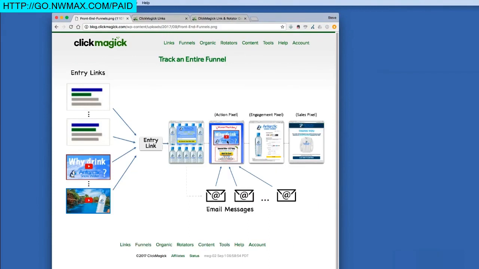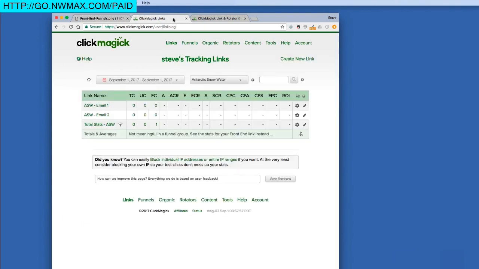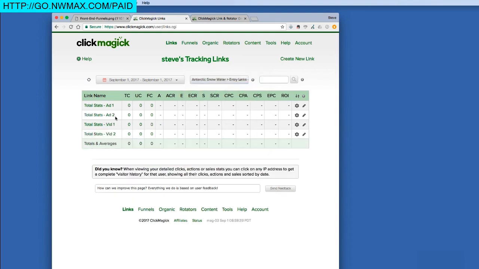And again, the key is the link must have the word email in it someplace. It doesn't need to be at the beginning or at the end. I've got it right here in the middle for it to work correctly. So now what we have is our funnel set up, and you can tell that because of the funnel icon. We have the total stats link with the entry link setting. We have our email link set up. If we go into the subgroup, we have our ads set up.